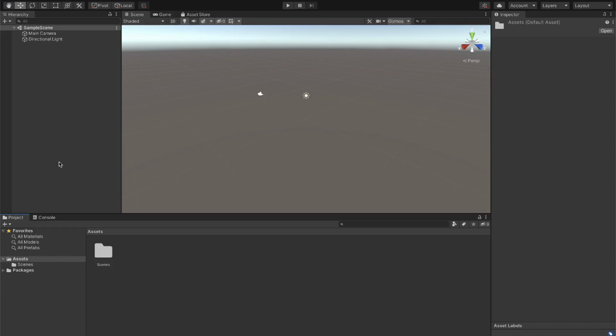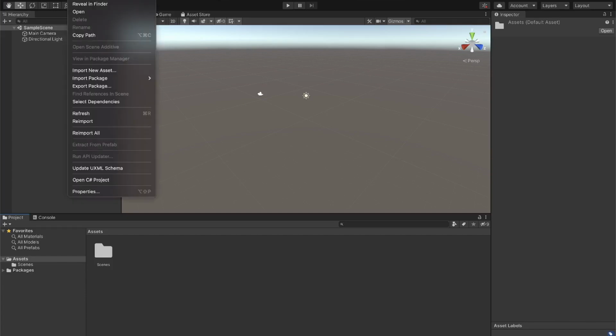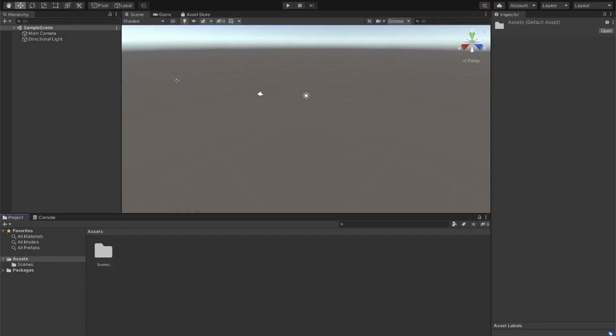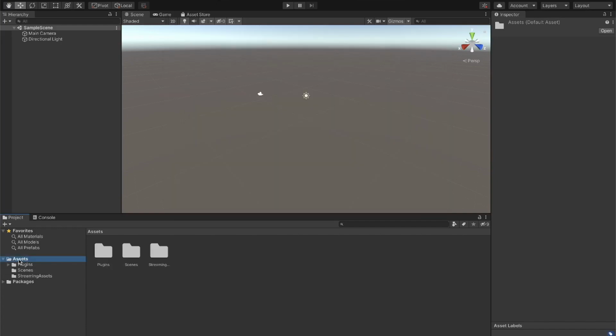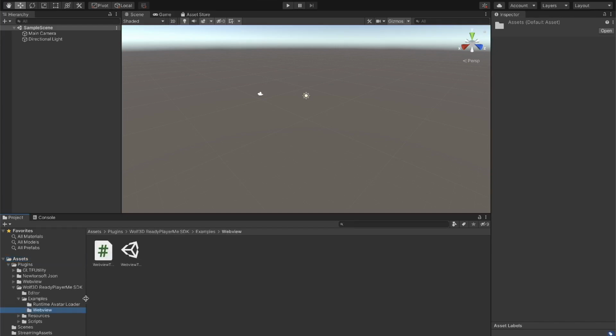With the project open, we want to import the Ready Player Me Unity SDK. To do that, navigate to Assets, Import Package, Custom Package, and then select the Ready Player Me SDK. Once the plugin is finished importing, we want to navigate to Plugins, Wolf3D Ready Player Me SDK, Examples, WebView, and then open the WebView test scene.